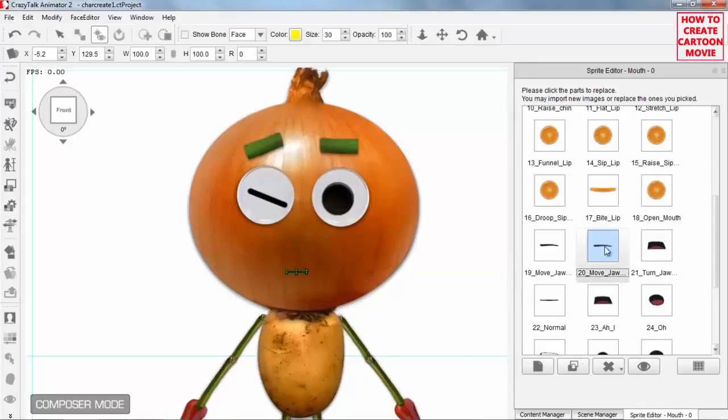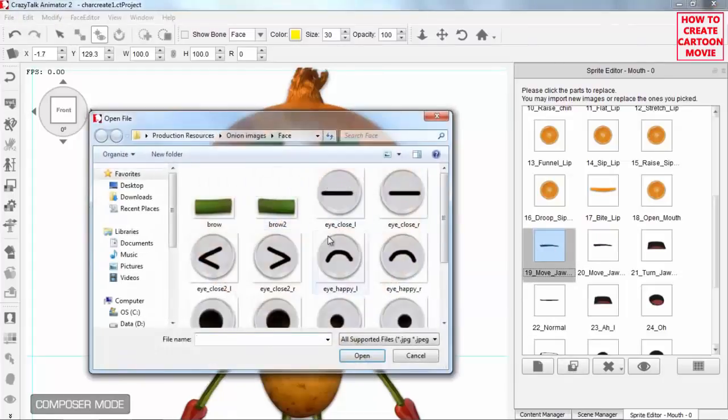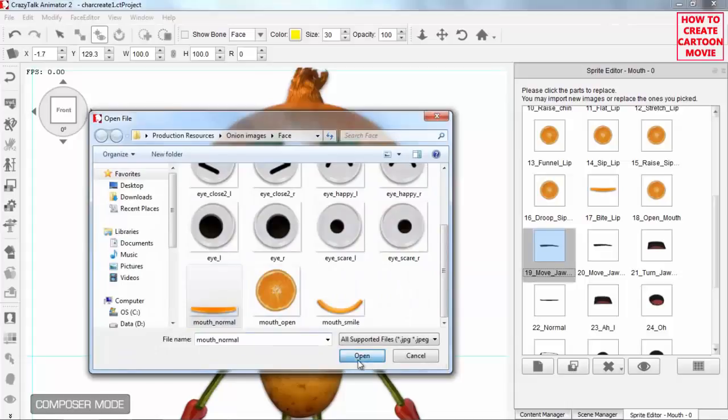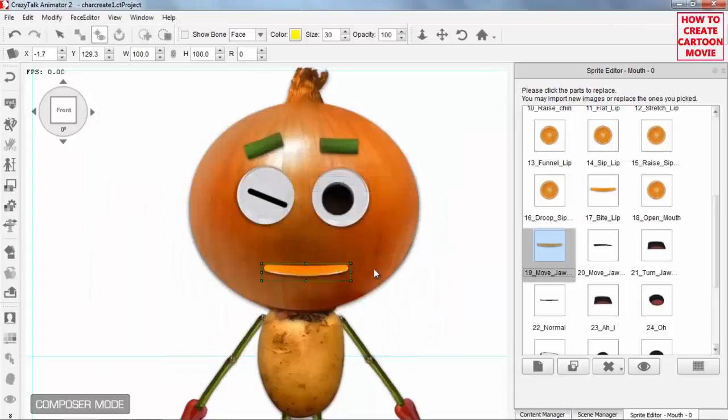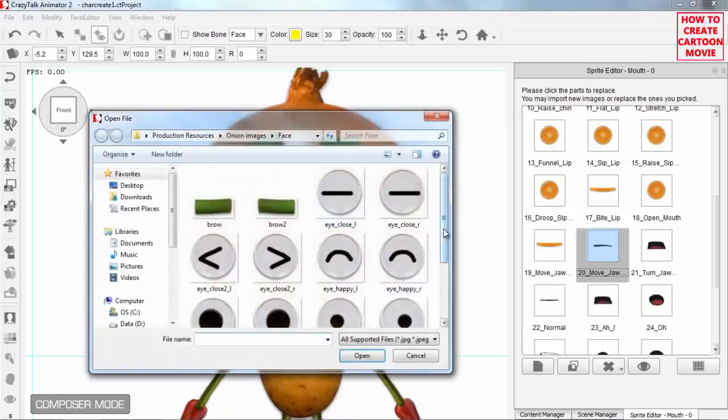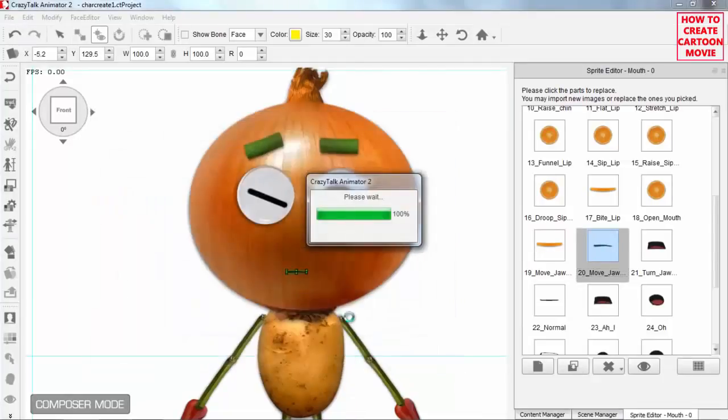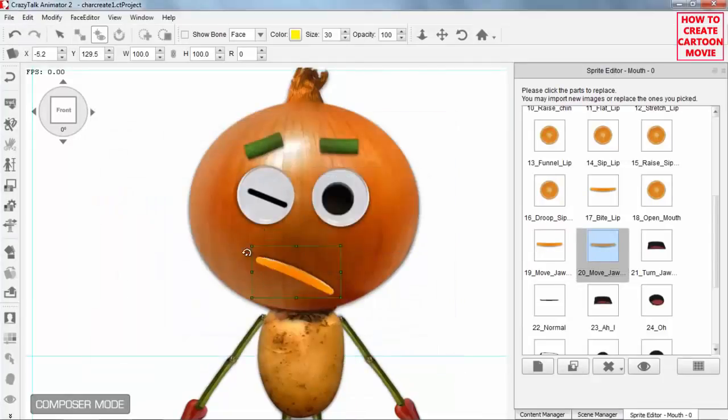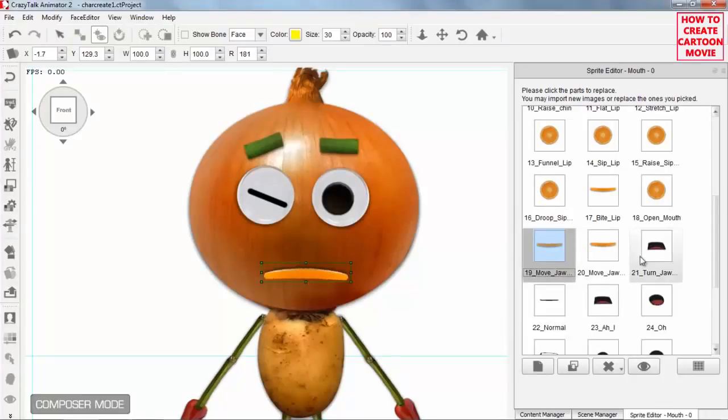This one's move jaw left, move jaw right. So this one will just use this normal mouth. Swap that or flip that over, and the same thing for the move jaw right. Swap that over, and you can see the bone position, the sprite position maintains the position of its predecessor. So you can see that we have the move jaw right there.